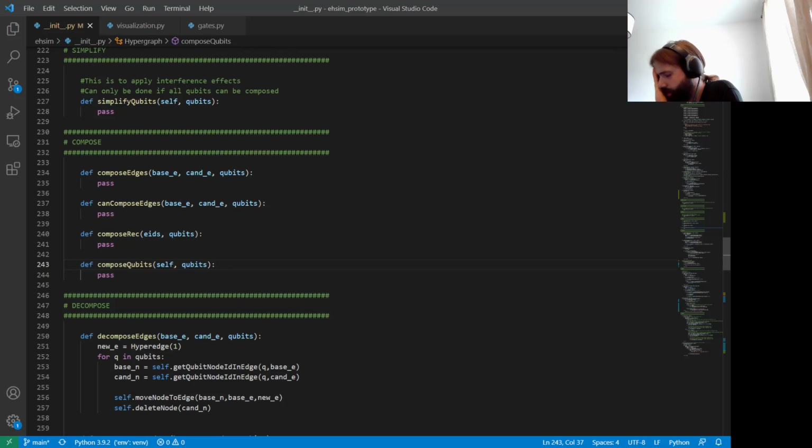If I kept track of that at the hyperedge level, it would be much easier. The problem is that then every time a hyperedge is created or something is added, I need to update these. So I need to keep track of which edges belong to which qubits.